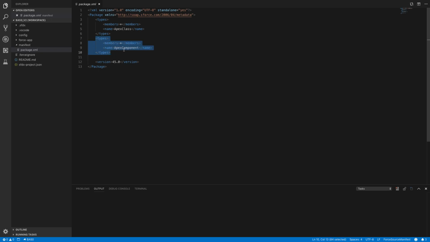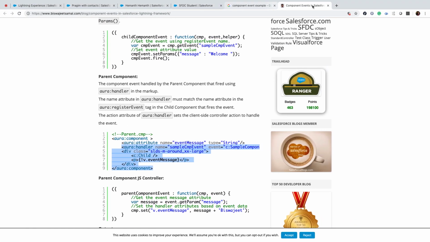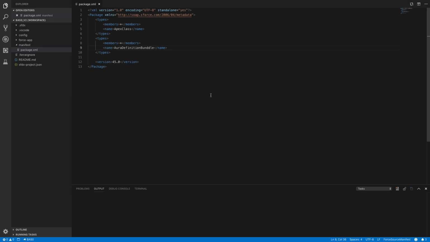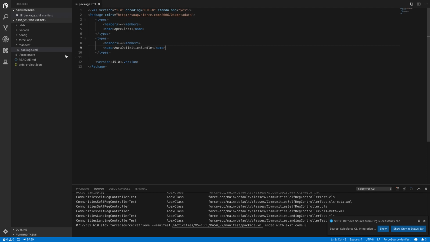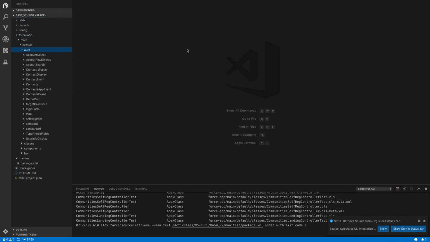Lightning component bundle. How to get this? Aura definition bundle. How to write this one? Aura definition spelling correct only. Definition bundle. Retrieve source. Aura definition.